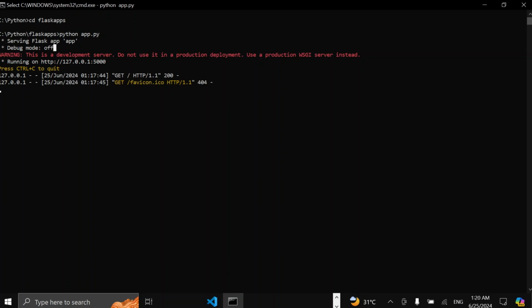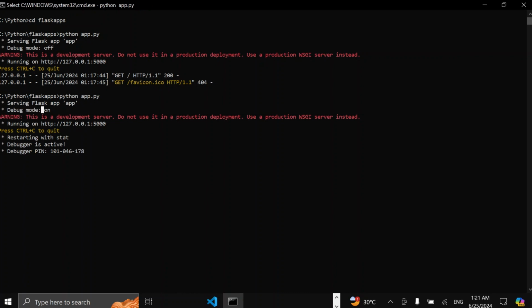So Control C up there, then python app.py, enter. Here we are guys. Now we make our debug on, and the debugger is active. Every time you save, you don't need to come back here and press Control plus C.